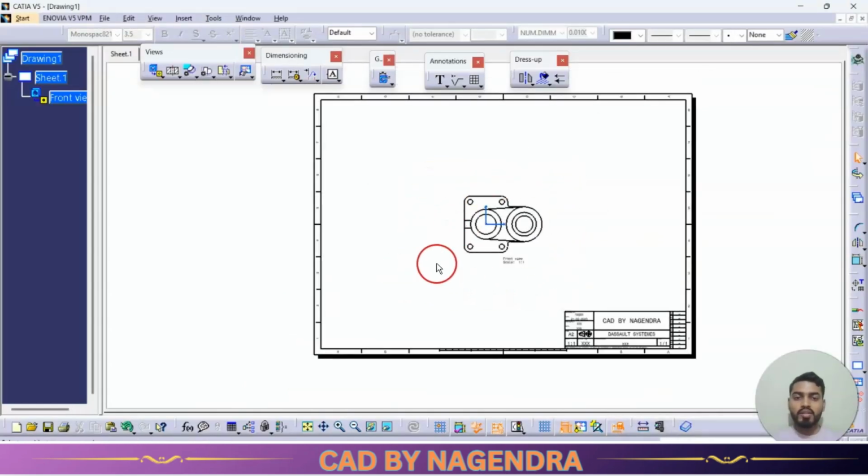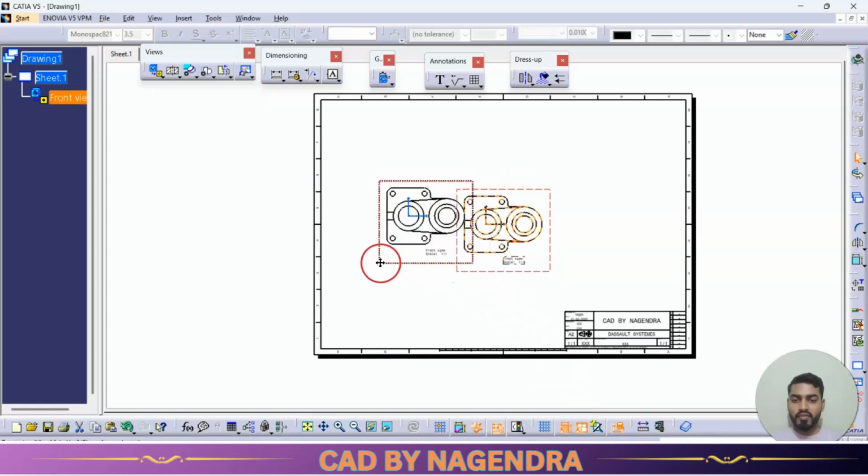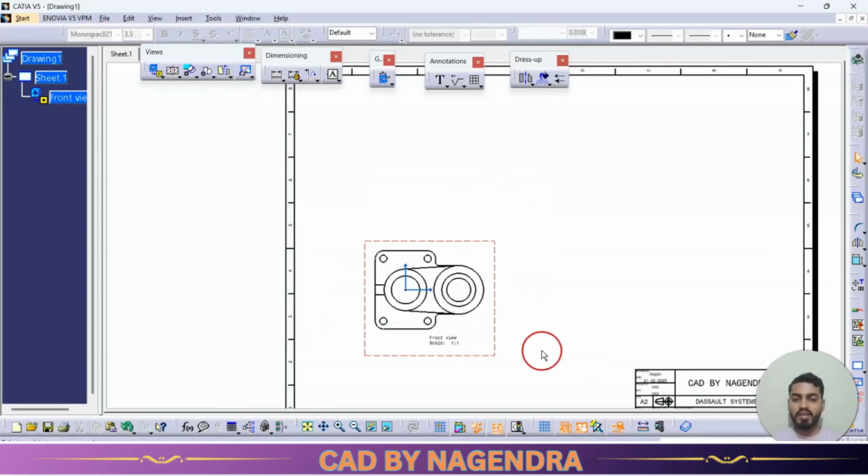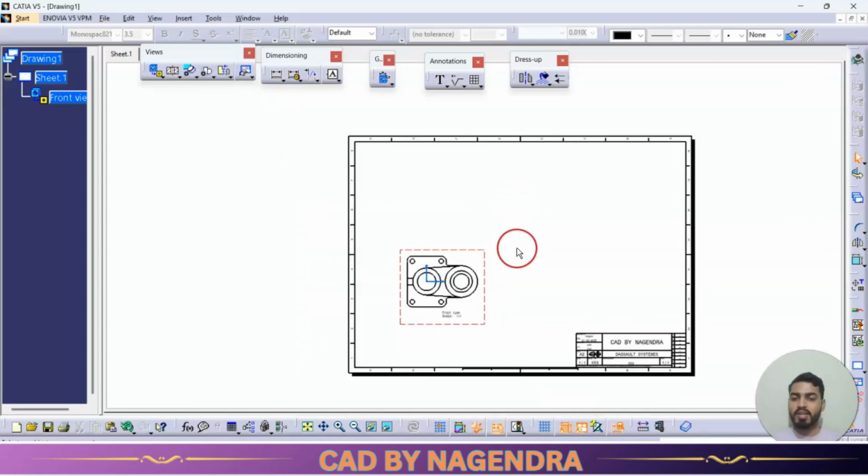Here the borders are not visible. Why? Because in earlier tutorials we turned off this display view frame as specified for each view. I will turn that on. If it is turned on only, we are able to move a view from one place to another place. If it is turned off, we can't move a view from one place to another place.